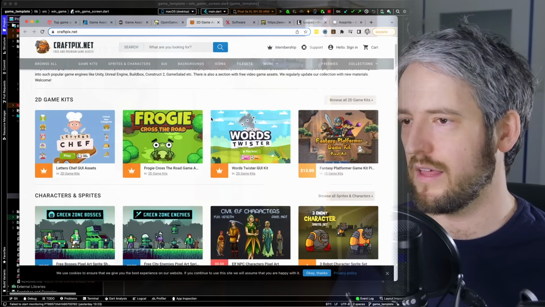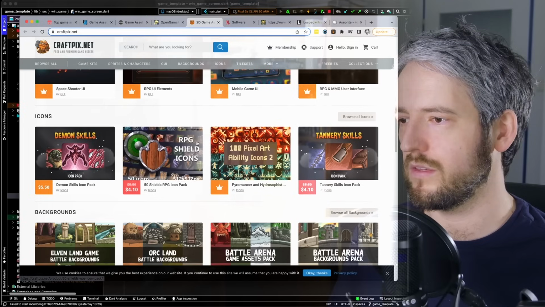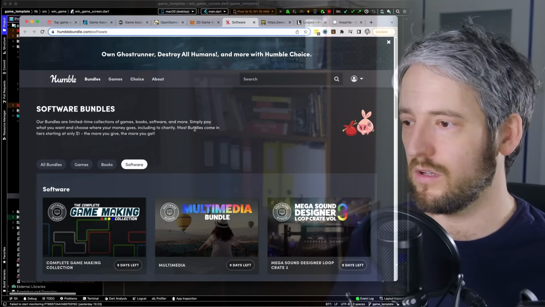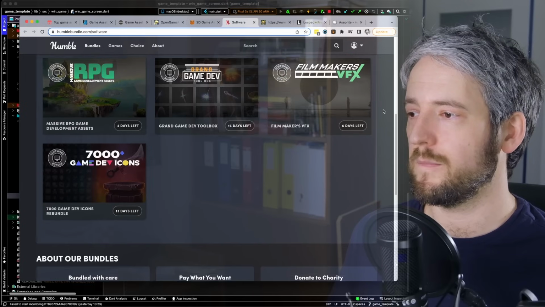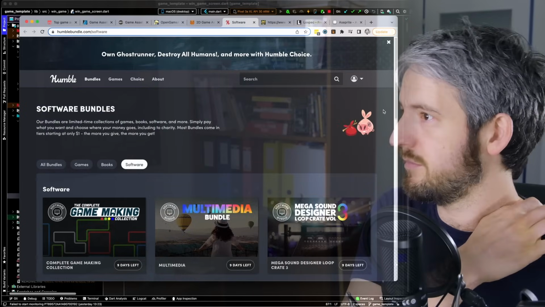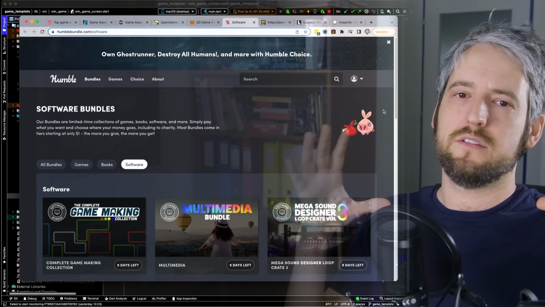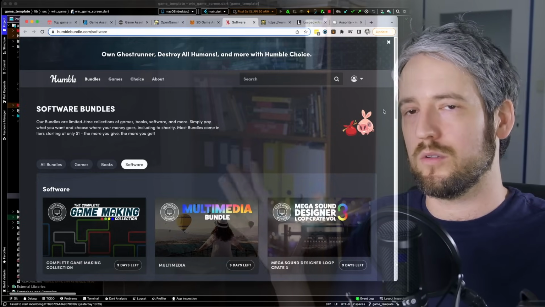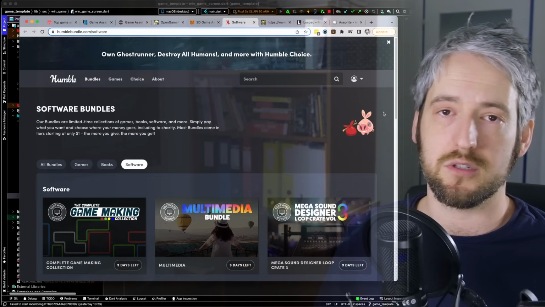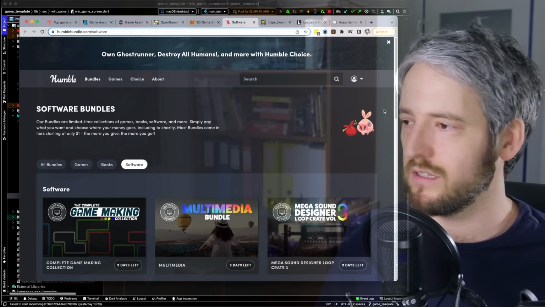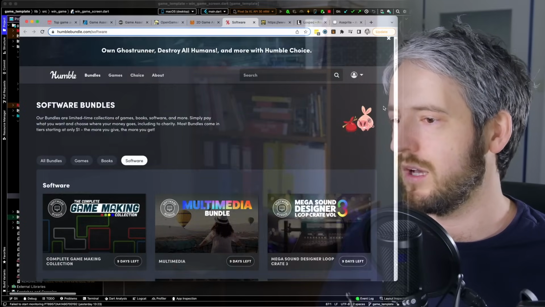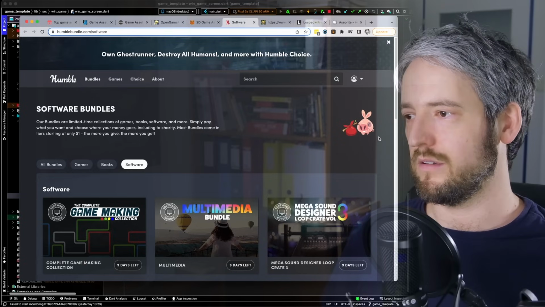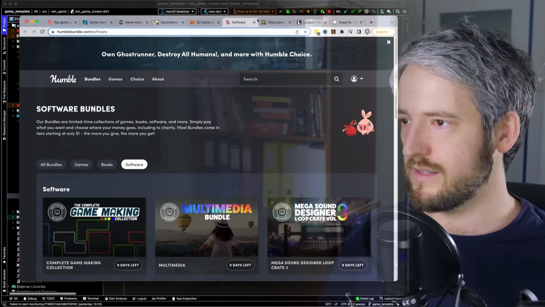CraftPix is another asset store with pretty good assets that you can use. And then Humble Bundle often has bundles, which are like a bunch of different asset packs put together at a very reasonable price, and you actually give some money to charity if you buy through Humble Bundle. So this is just what's currently available, but generally speaking, there's more. So Humble Bundle is nice.